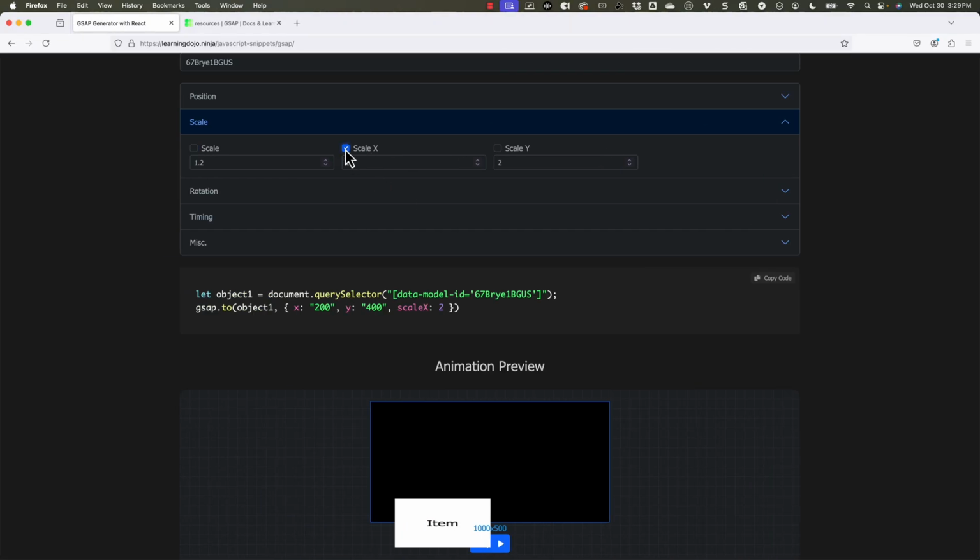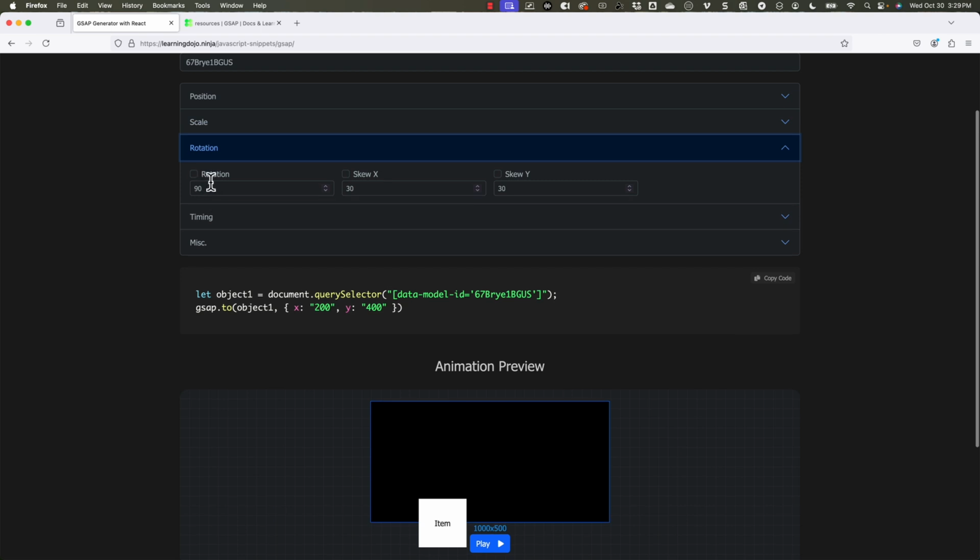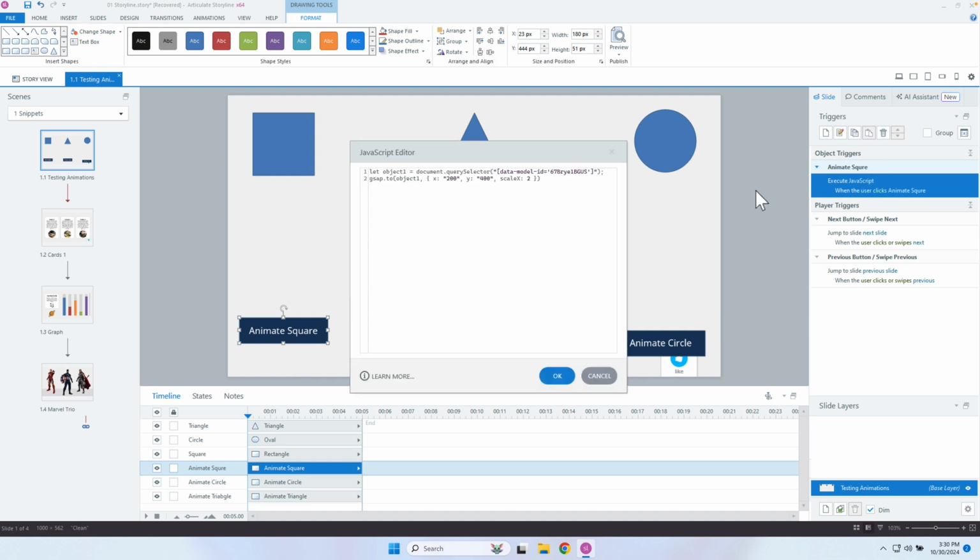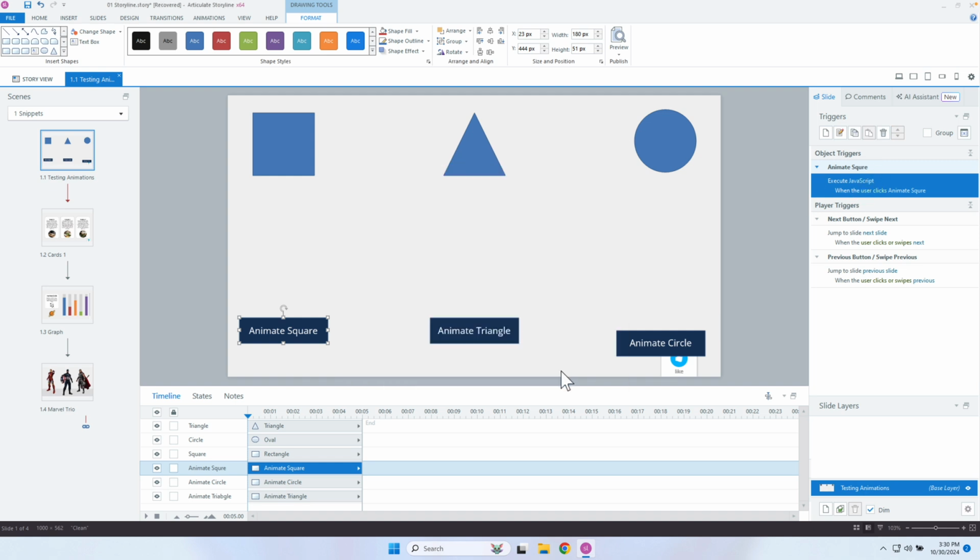But let's go into rotation. If I click on rotation here, you can see that it adds rotation at 90 degrees there. Let's go ahead and do a full 360 degrees. It's going to spin completely. Now I'm going to click on copy code. Let's go in here and execute our JavaScript. So I'm going to select that, hit paste, and then I'm going to click OK.